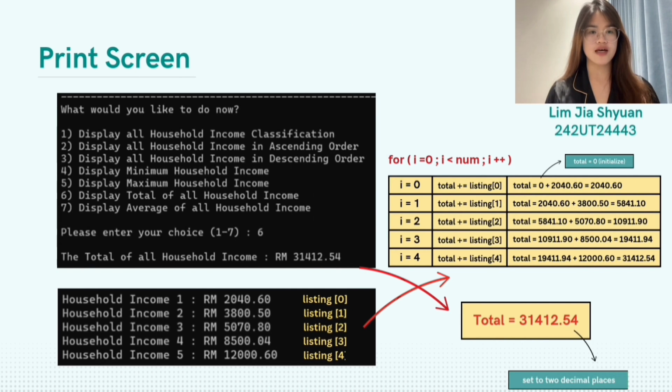This slide shows how a for loop calculates the total household income step by step. On the bottom left, it shows the program stores 5 household incomes. The loop starts with i equals 0. The first income is 2040 ringgit and 60 cents, which is also listing 0. It is added to the variable total that has been initialized to 0. Now, the total becomes 0 plus 2040.60, which equals 2040.60.